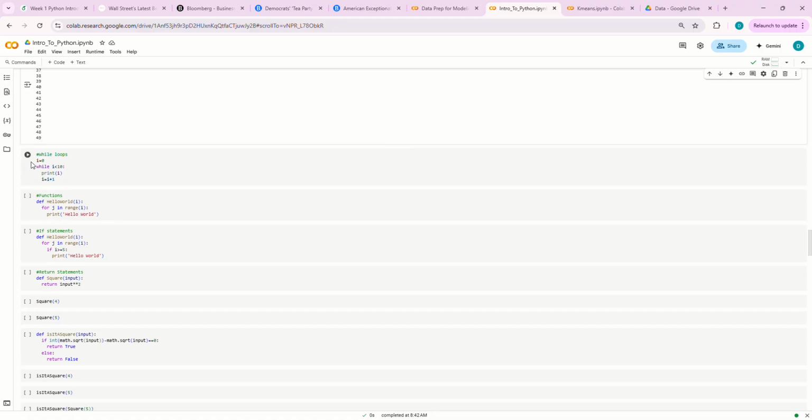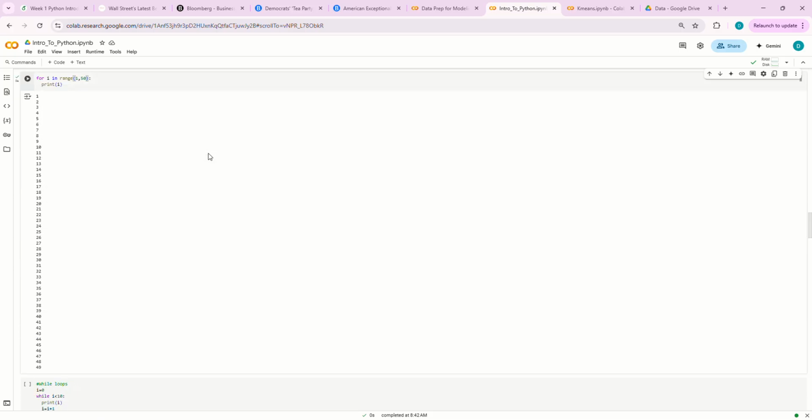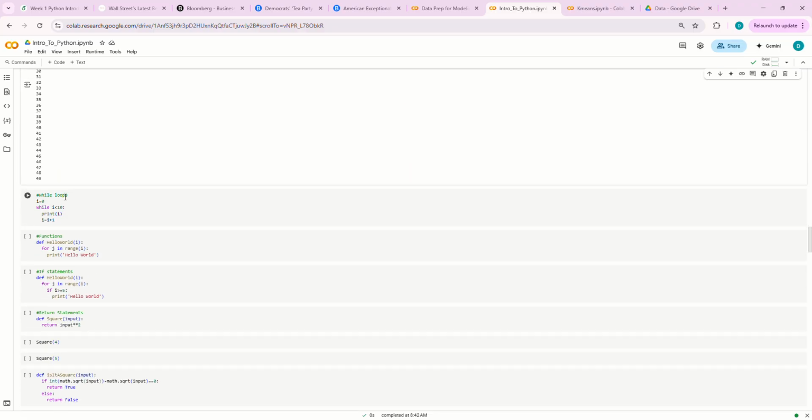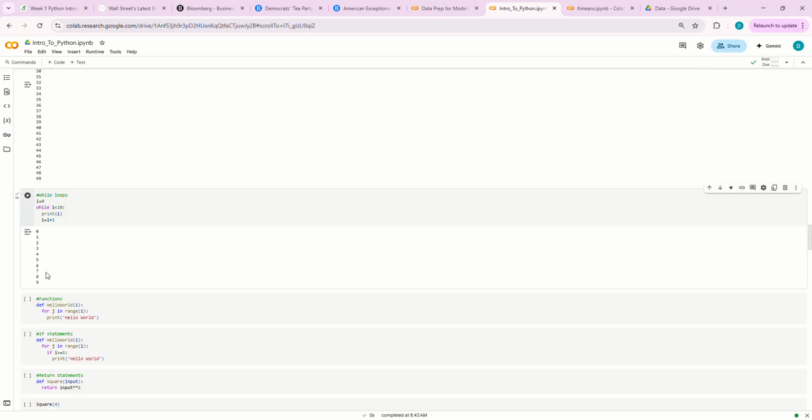So now we can do while loops. i equals 0, while i less than 10, print(i), i equals i plus 1. With a for loop, this does an action over and over again. It just repeats a singular action. With a while loop, this will iterate until a condition is met. So i equals 0, while i is less than 10, print i, i equals i plus 1. So it iterates until i is now equal to 10.